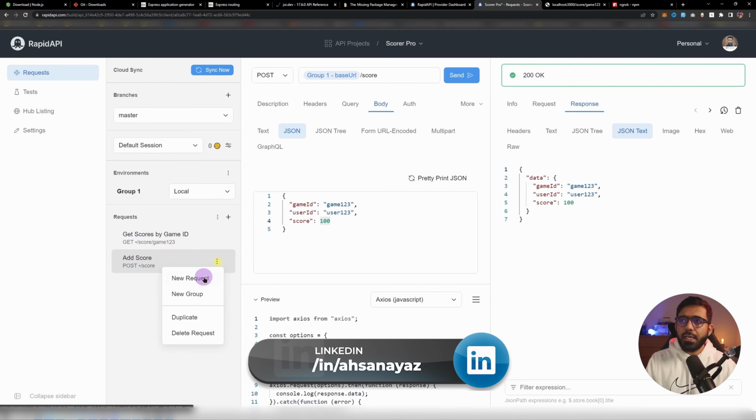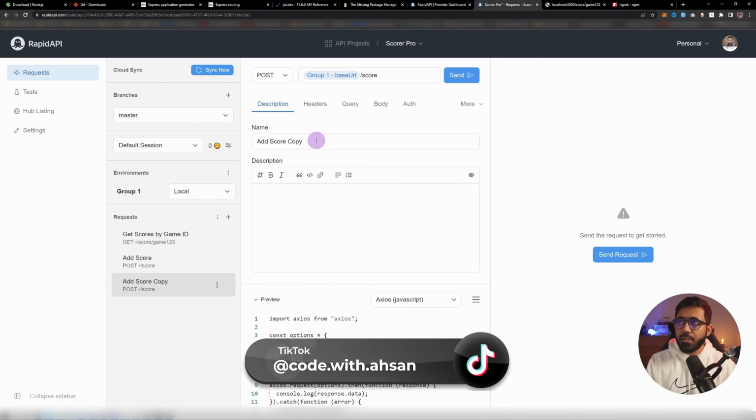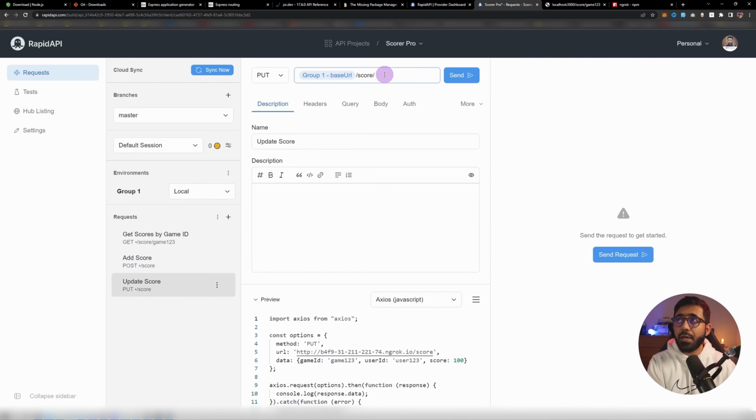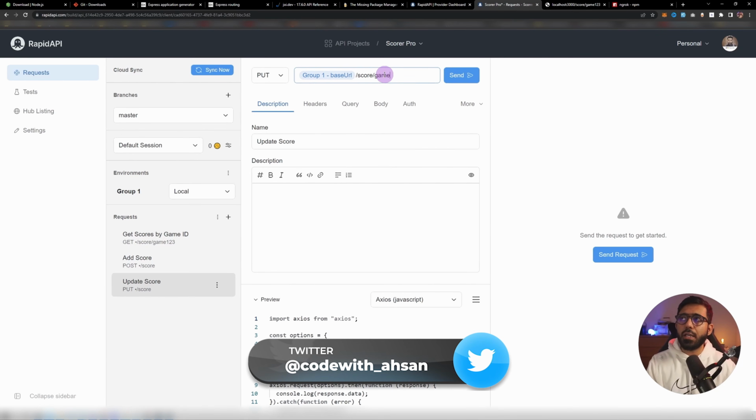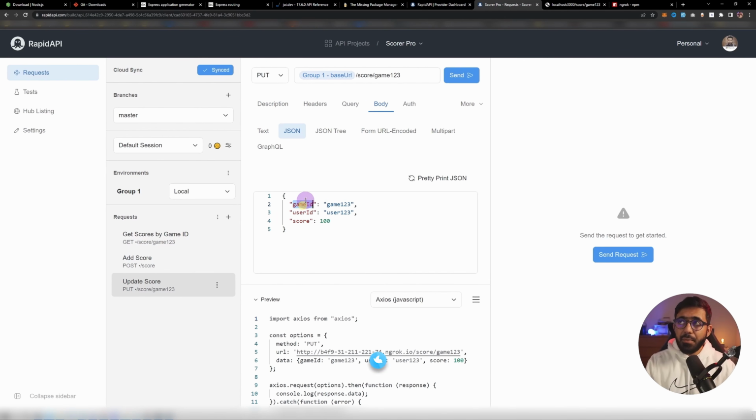Now let's go ahead and create the rest of the APIs, which is the update API and the delete API. So I'm going to duplicate this. I'm going to update the description. I'm going to say update score. In this one, this is going to be a put call, and this requires a game ID. So I'm going to hard code it right now, calling game123. And then in the body, we need to only have user ID and score. Why? Because the game ID is already provided in the parameter. So I can remove this from here, just pretty print it and try it out.